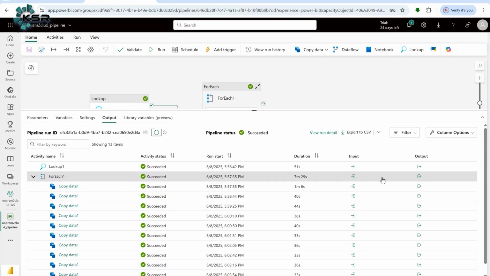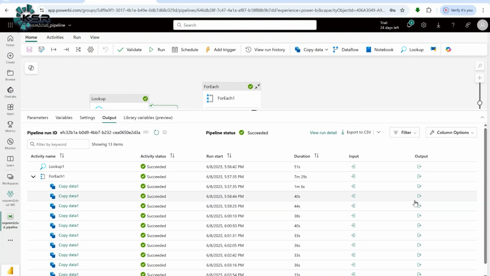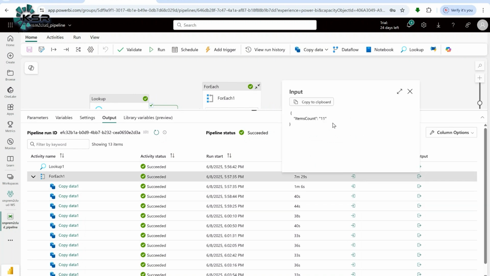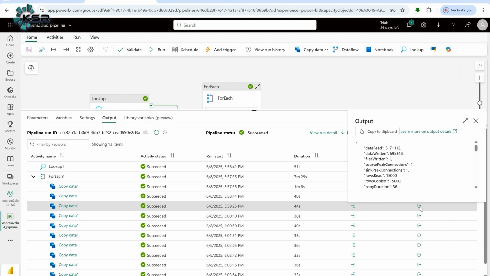Now let's see the for each activity output. If I click, I think for each it is capturing the value. Let us see input. So the input also is capturing the count. Now let's see the copy data output. So here see data read, data written. So how many files? I said 60,000 records are there. The copy duration is 57 seconds or something. So like this, if you want to see the output, it will show how many rows were read, how many rows were copied, and what the copy duration time is.